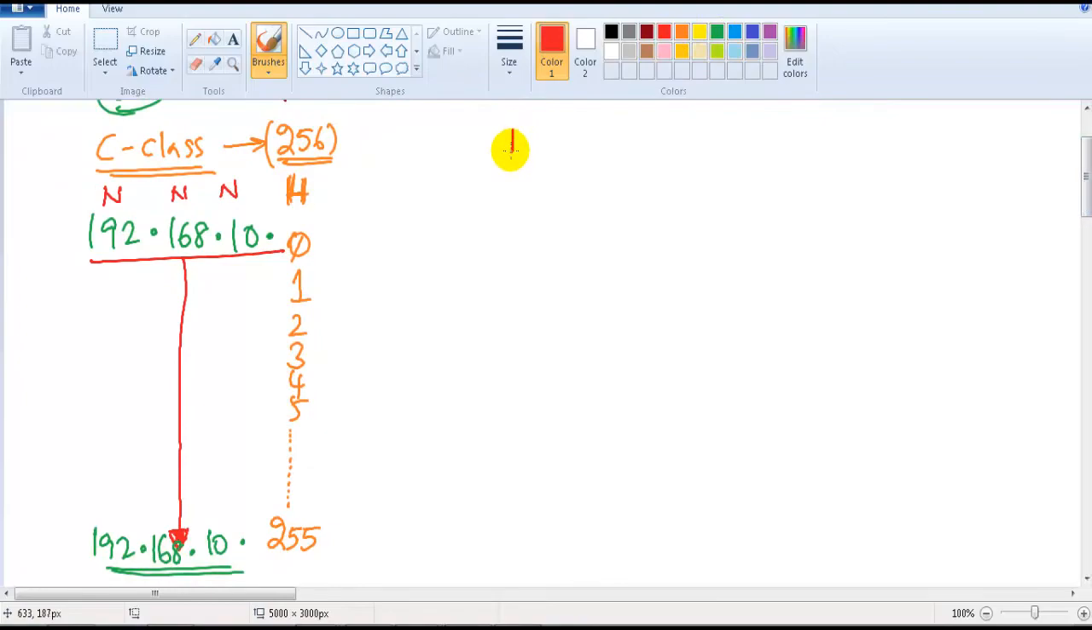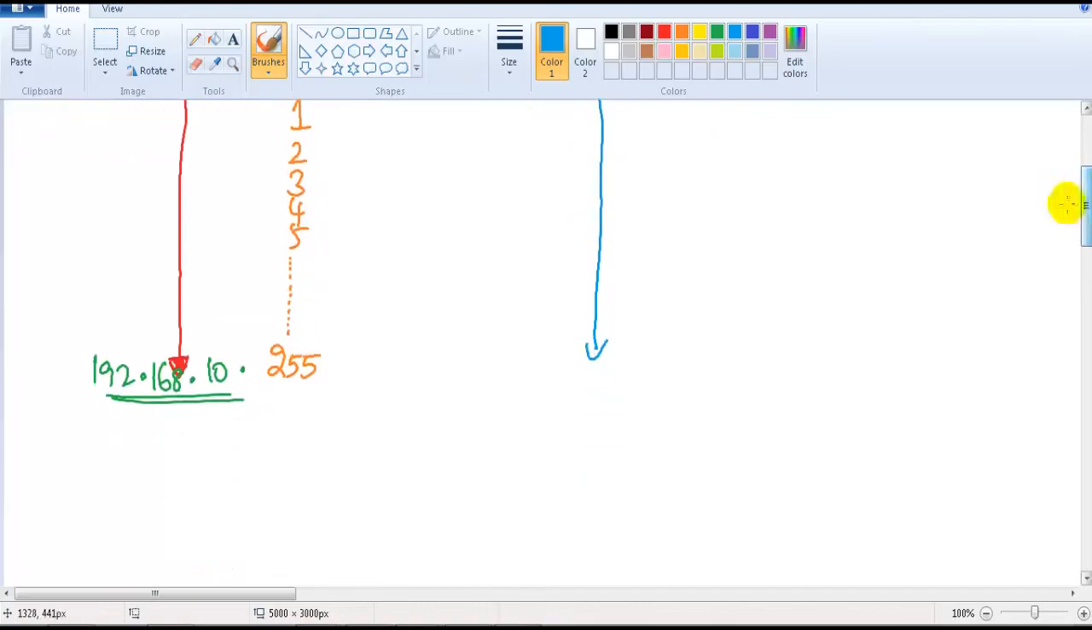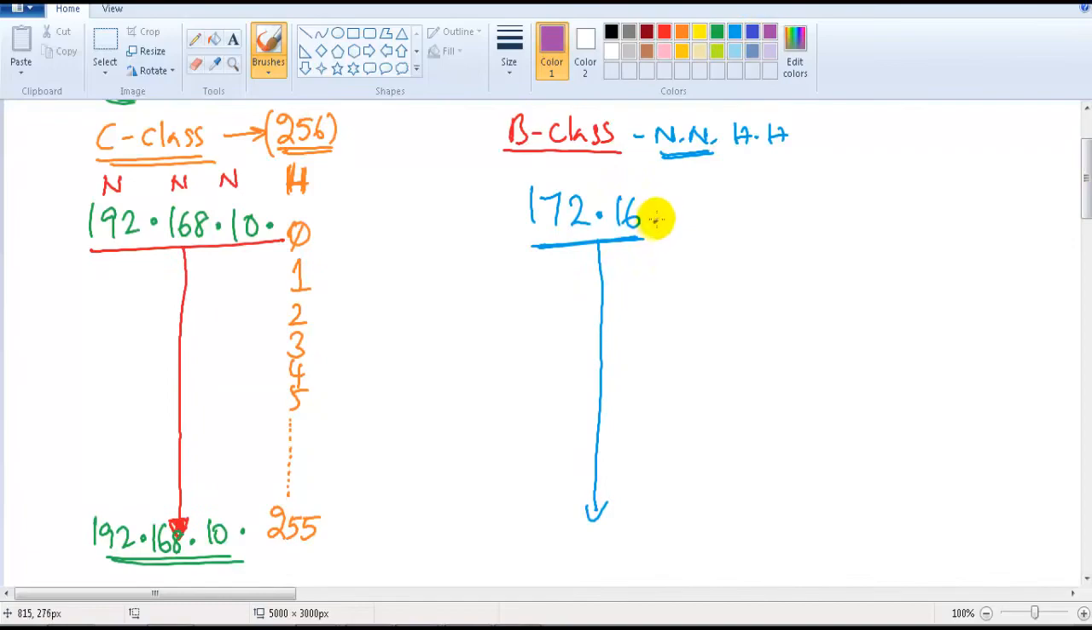In that case I can go with a B class address, because the B class address supports more addresses. B class has two network portions and two host portions, so we need to ensure that the first two portions stay the same till the end. We say 172.16, and this 172.16 should be the same till the end. We cannot change that, and we can only change the remaining two portions. We can start from 0.0, 0.1, 0.2, and I can go up to a maximum of 0.255.